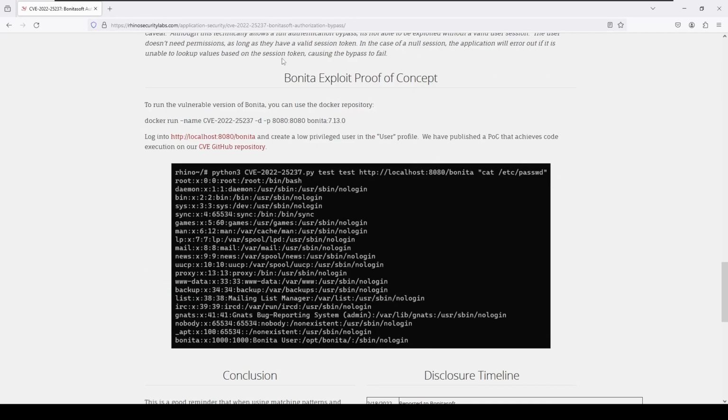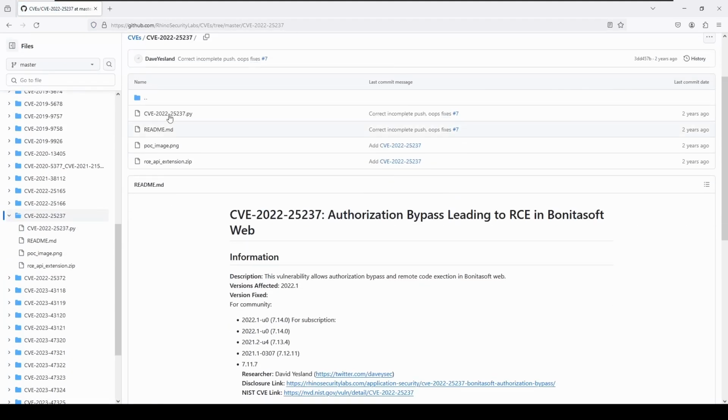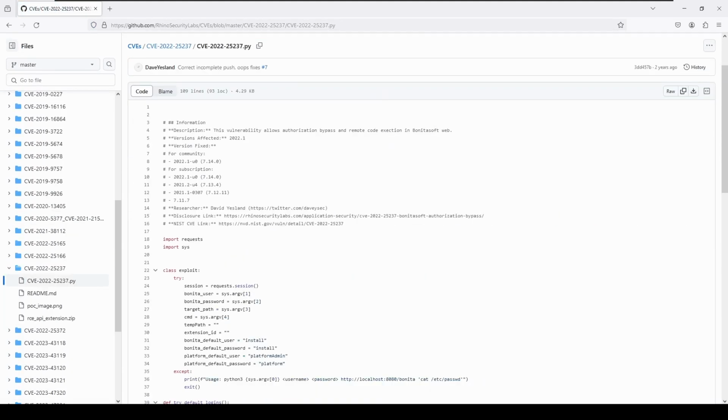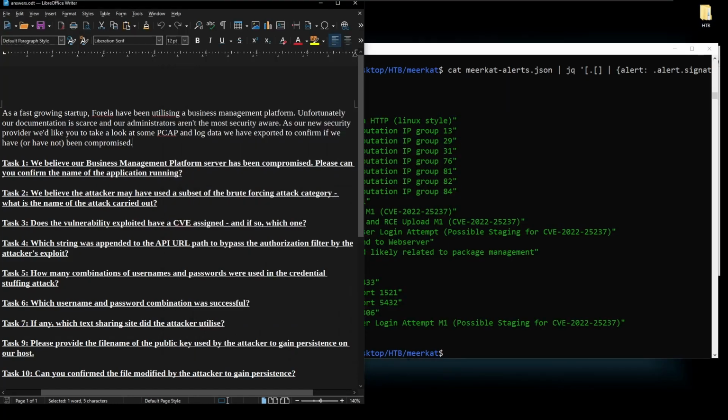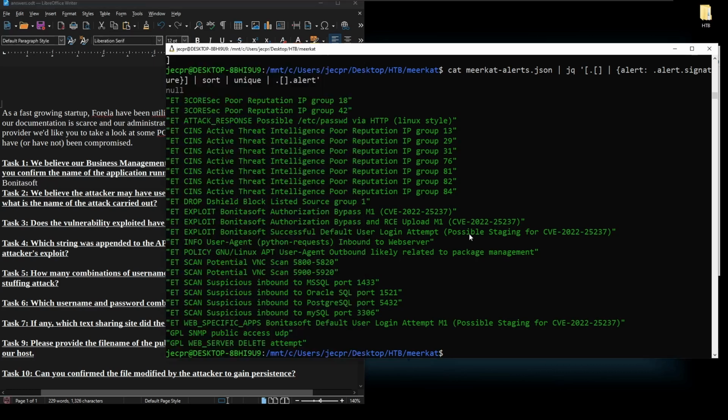They've also created a proof of concept which you can have a look through and read through the proof of concept exploit script and work out how it all works. But from this point we can answer the first couple of questions. So if I jump across, confirm the name of the application running on the server, I can assume that this is Bonitasoft just based on the CVE.